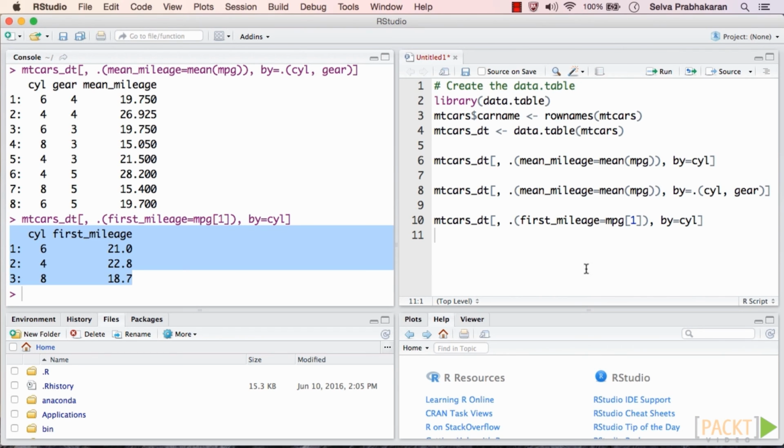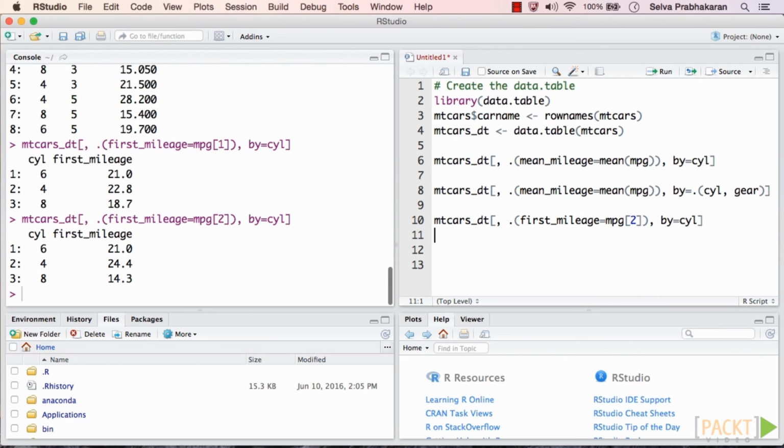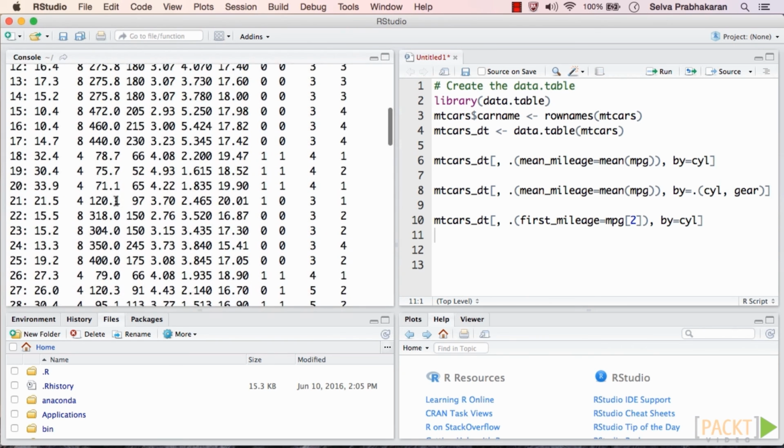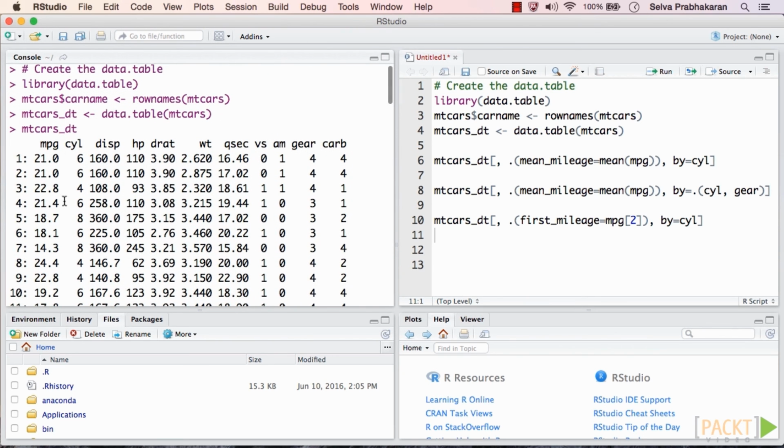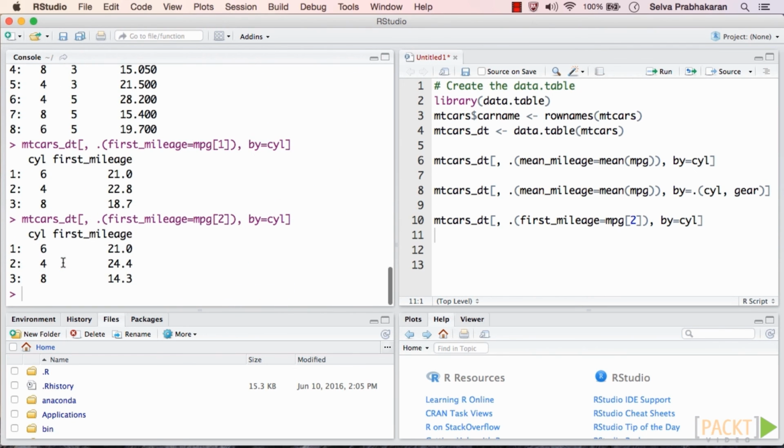What will you do if you want the second value? Just replace the 1 with 2. So the first and second values of MPG, where cyl equals 4, are 22.8 and 24.4. Great. And what if you want the last value?